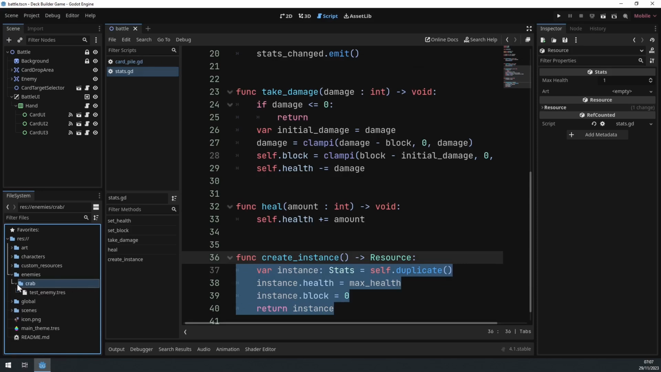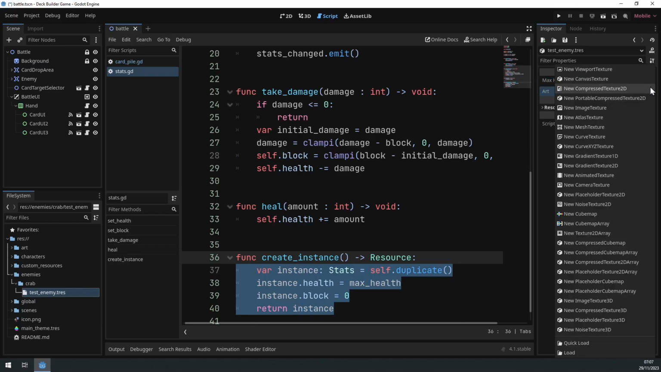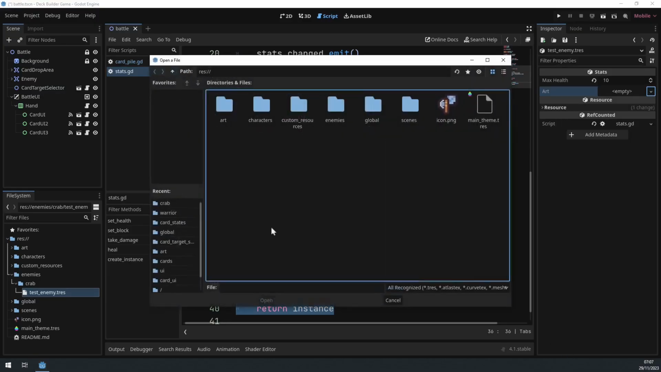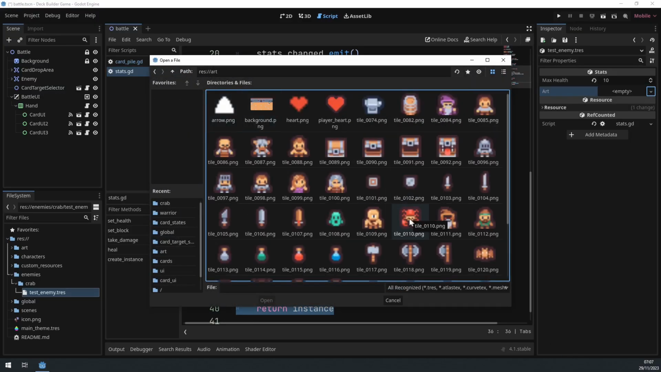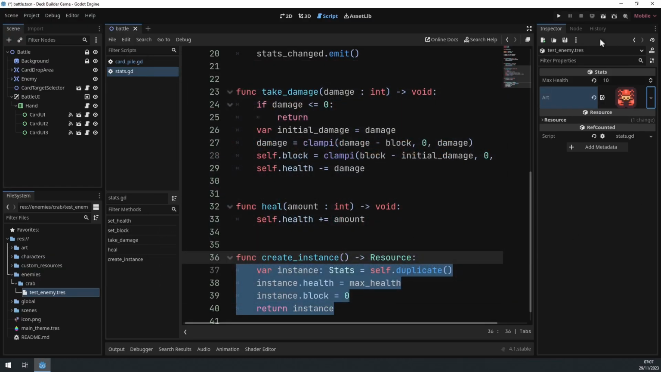Save this. And double click to open it up in the inspector. And you can see that we have the 2 values we wanted. We have the max health. Let's set it to something like 10. And the art, which is a texture. So we can go to load art and use this crab enemy sprite. So we'll have an example stats resource we can use to test out the UI later. That's it for the stats.